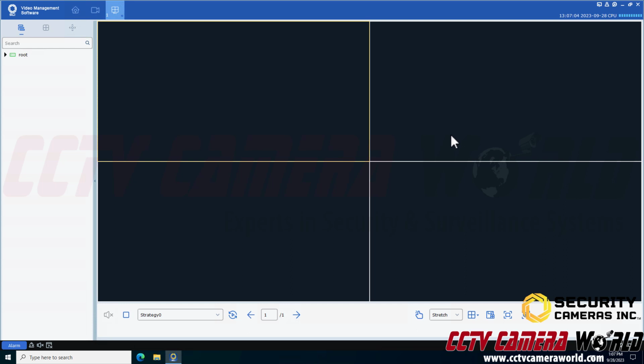So to get your PTZ camera in the grid and live viewing, you're first going to want to click on your group. The default group is root, and then you'll see your device added. I have added an NVR, so I need to click on that to expand it. And then IPC1 or channel 1 on my NVR is my PTZ camera.